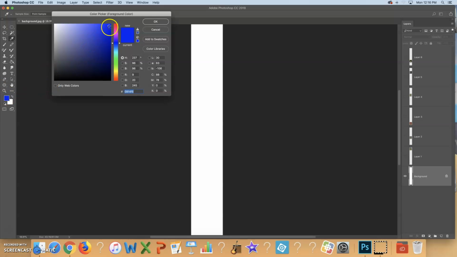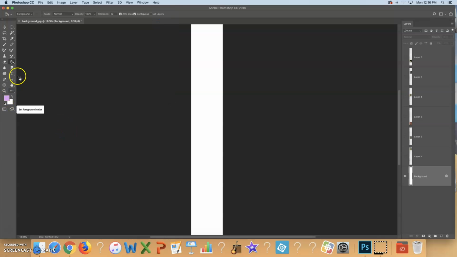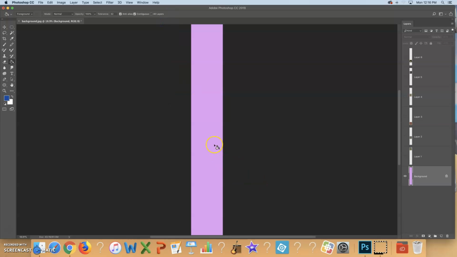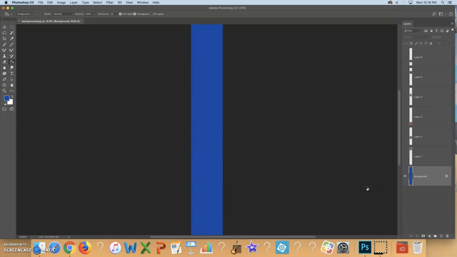But if I wanted to change the color, I would say OK, and you can see that it changes. Once you select a color and you're on the paint bucket tool, you just click anywhere in here, and bam, you got yourself a color. If you wanted to change the color, it would just be resetting it, and then dumping it in.